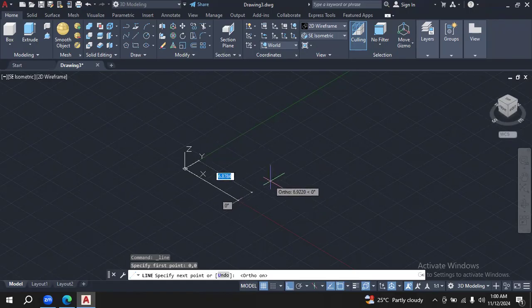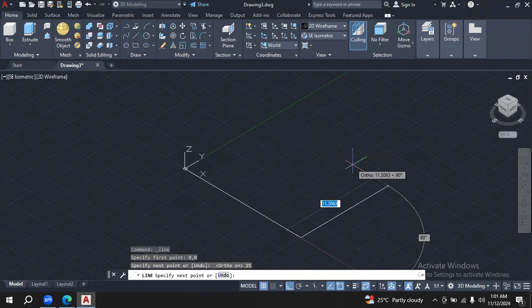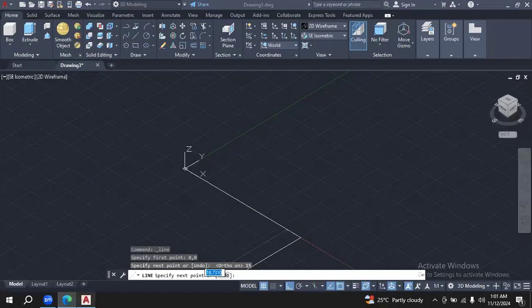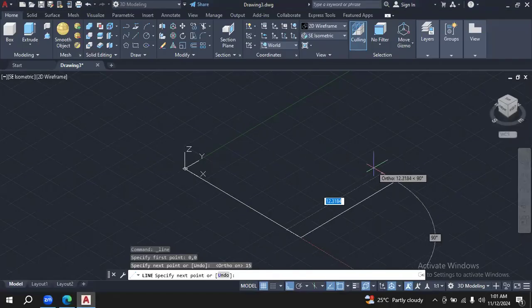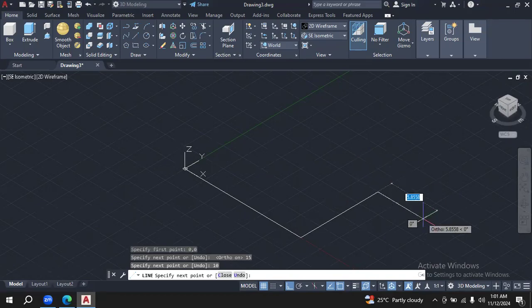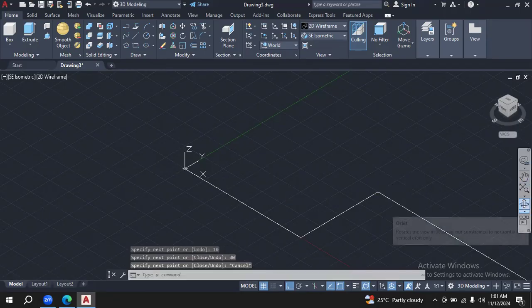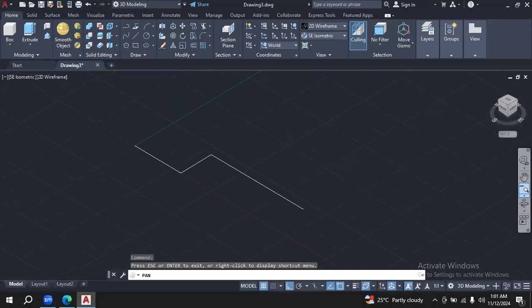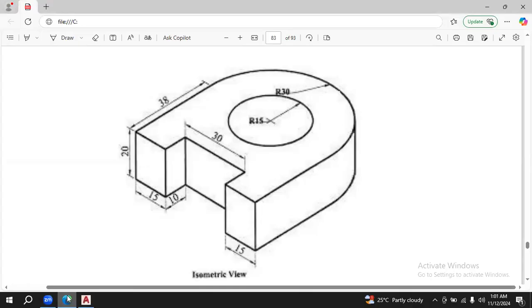So 15 in 0 degree, then 10 in y-axis, then 30 in x-axis. Zoom out and here. Perfect. Then 10 and 15 once again.